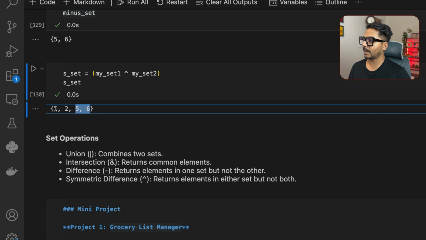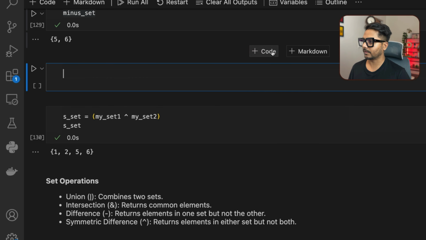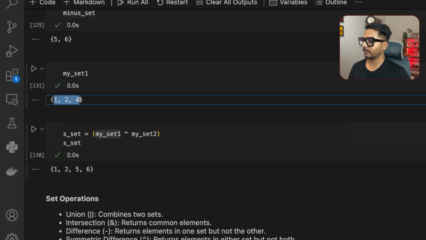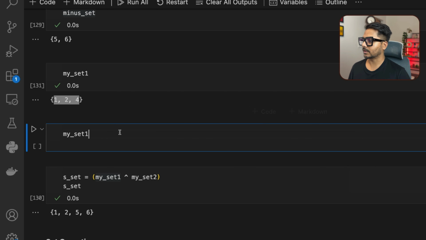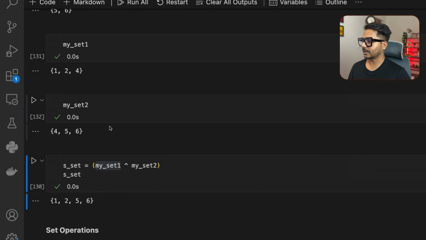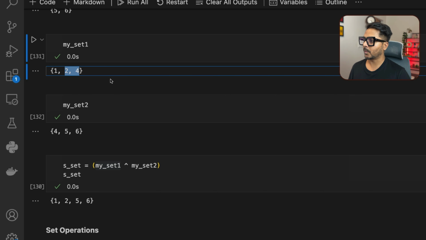Okay, so we have 1 in the first set, we have 2 in the first set, we have 5 in the second, and we have 6 in the second, but what is common is the 4 in both, so it's not returning 4. If you want to see my set 1, it's returning 1 2 3 4, right? If you see my set 2, it's going to return 4 5 6. So 4 is common, so it's just returning whatever is not common in both the sets.